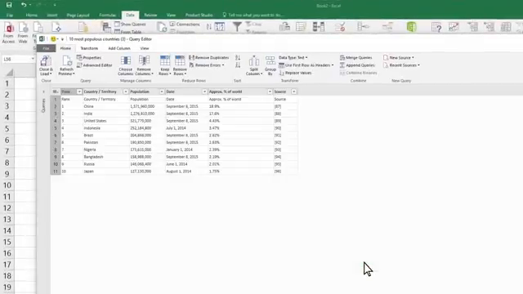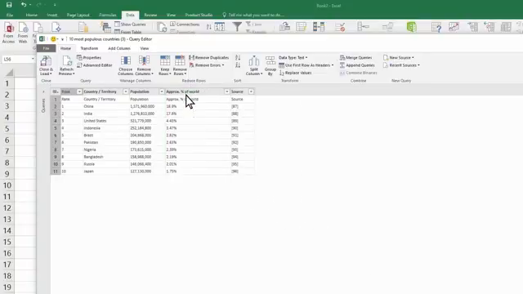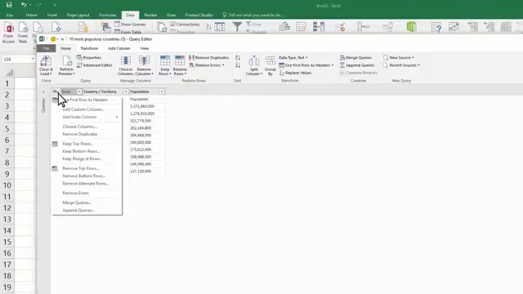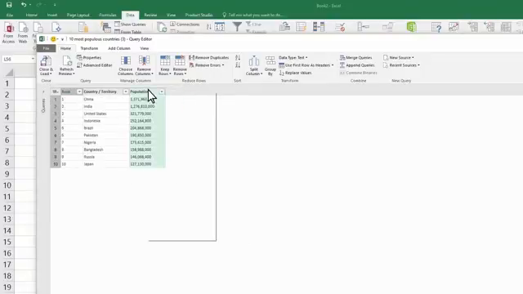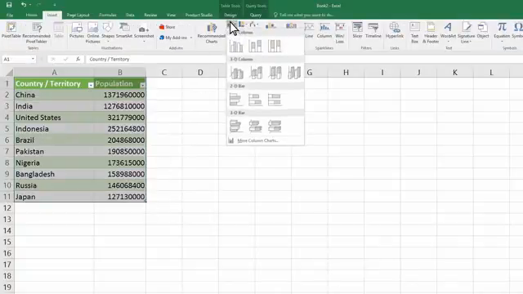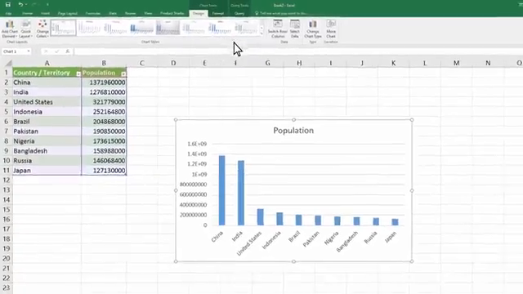Excel brings in the data. But because data from the web isn't always perfect, I can do some special cleanup here. Remove extra columns. I'll make the first rows into headers and format this column as numbers. When I'm done, I click Close and Load. There. Now the data is in Excel and I can work with it and analyze it however I want to.